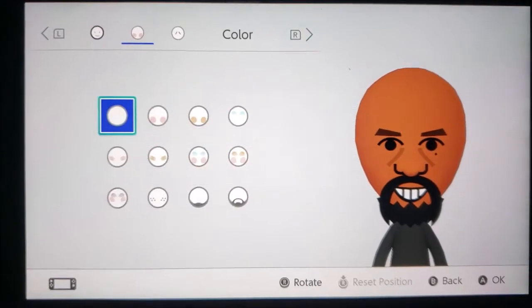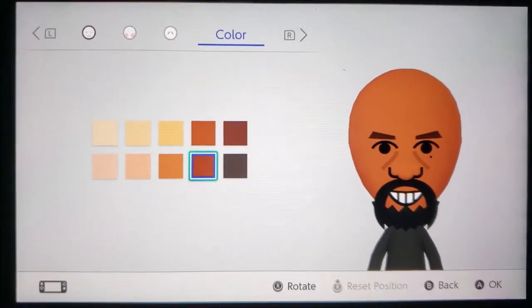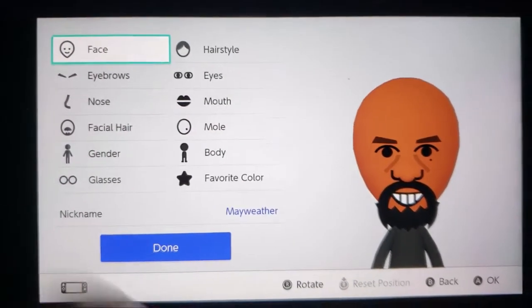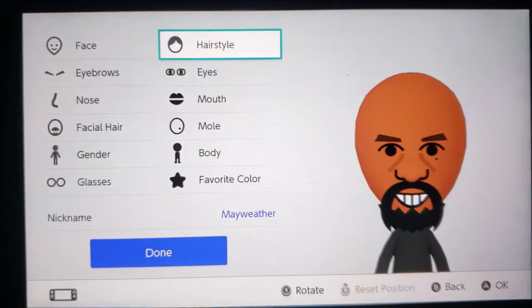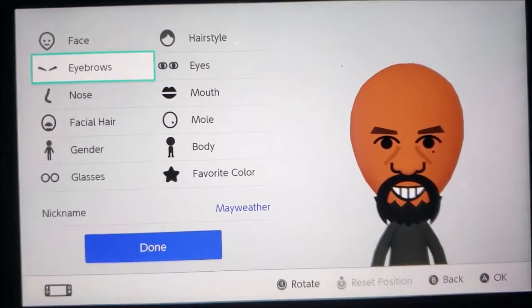So we pick that for the head. Pick that, and then the color. Pick that one if you want to go darker. It's your opinion. Let's go down to hairstyle. Well, I don't need to go to the hairstyle. You kind of already know what his hairstyle is.